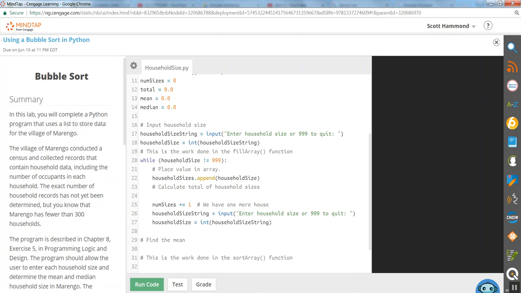All right, gang, let's deal with this bubble sort in Python. Now, I apologize ahead of time. It's pouring down rain here, so there's some background noise, thunder, lightning, all that.